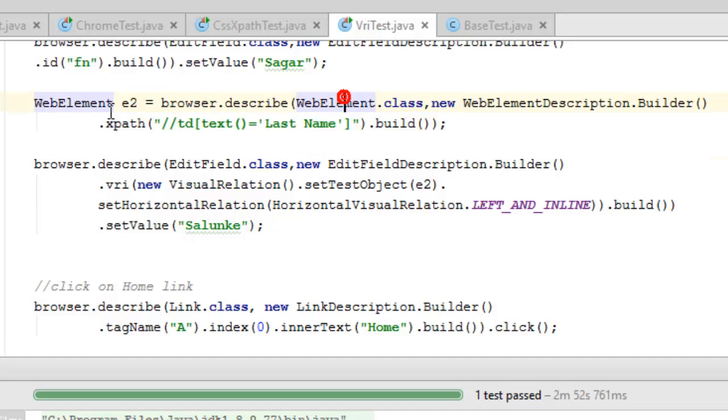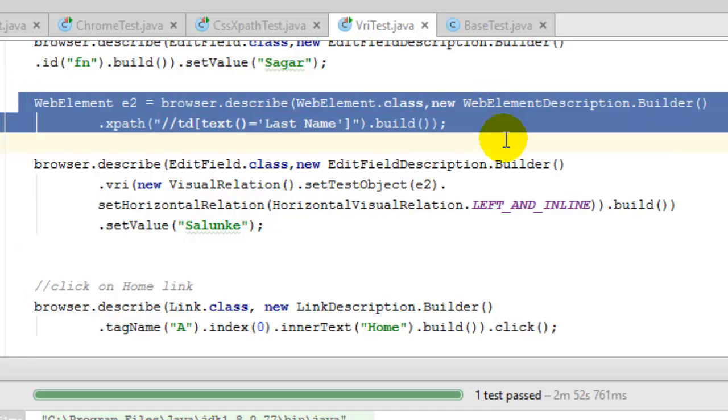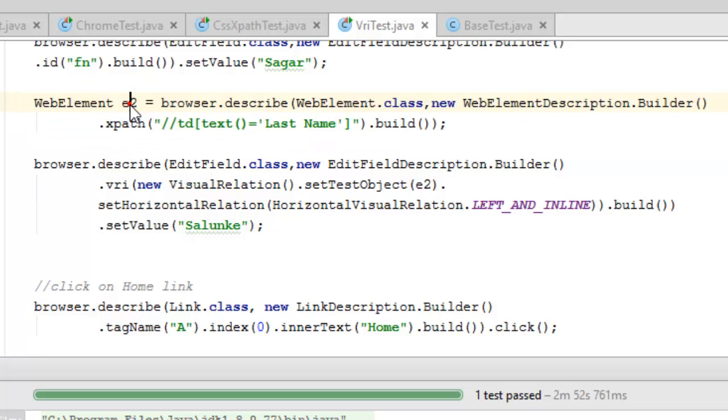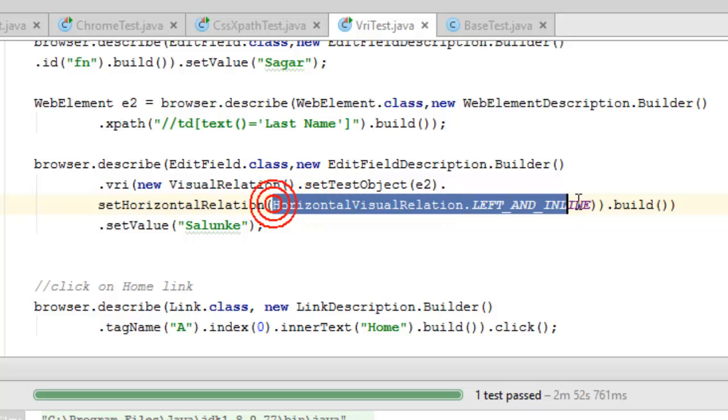So for that, first of all you have to identify the reference object. We have identified it over here, that is E2, and now we have to find the edit box. So how do you find the edit box? We know that its class is edit field, but while giving the description you have to use this .vri property, and then you have to create a new visual relation .set test object E2. So set test object is here, actually you have to give the reference object, so that is this one that we have already found, and then we have to set the relation. So the relation can be horizontal, vertical. We know that it is to the right side, so we are setting the horizontal relation, and we have also given the relation type, that is left and inline.